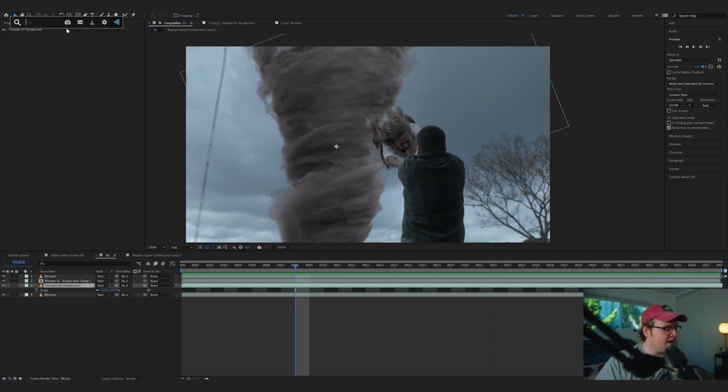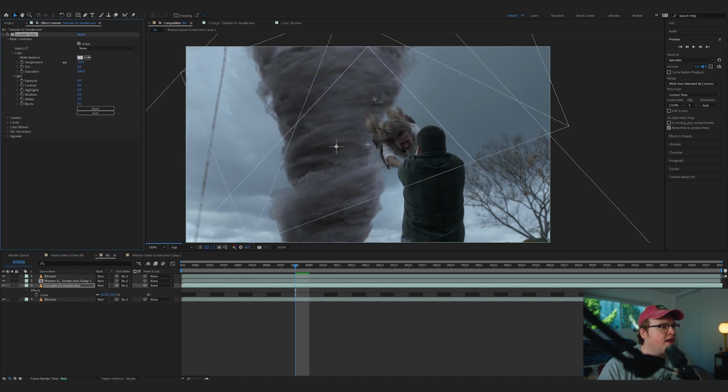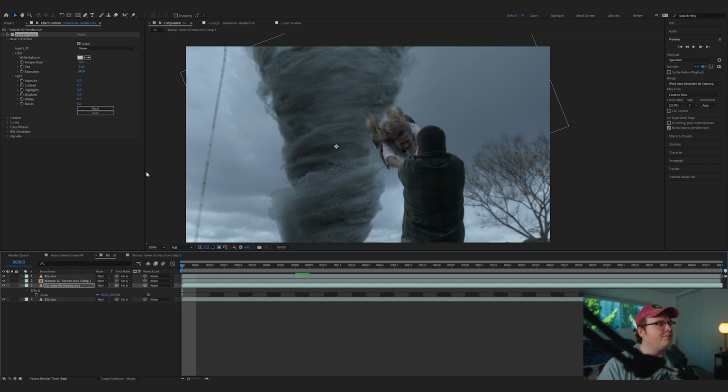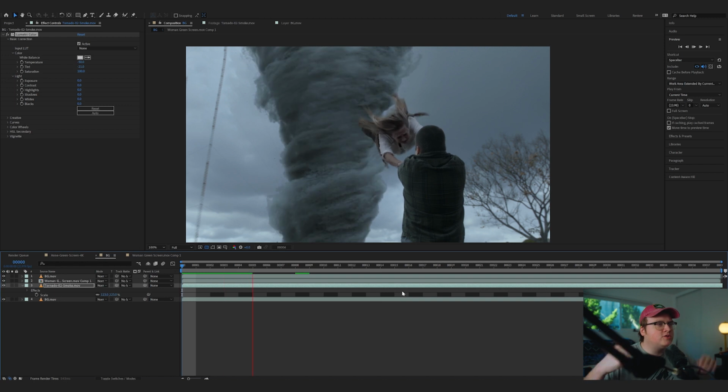Now, I'm also going to add a Lumetri color just to match it as best as I can. I think we're going to make it a little bit more blue. And this one seems a bit purple, so I'm just going to make it a little bit more green. There we go. Just that little change makes that mix very well. Cool. Now it's a tornado. She's going towards a tornado.